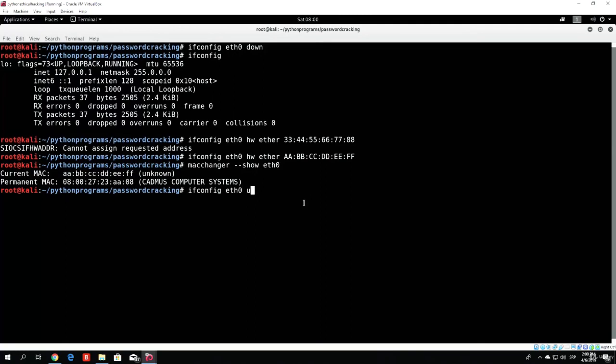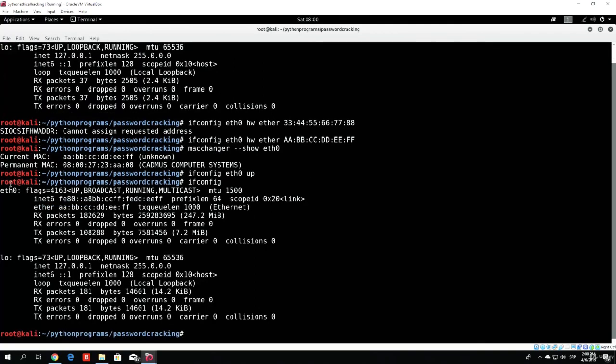ifconfig eth0 up. And if you just type ifconfig once again, you're good to go. You can see that your eth0 is back once again, and you have it up and running. Your Ethernet MAC address, here it is specified. It is a new one, and it is the one that we changed to. So those are the 2 ways that you can change the MAC address. The second one was over the Linux commands, and the first one was over macchanger in Kali Linux.